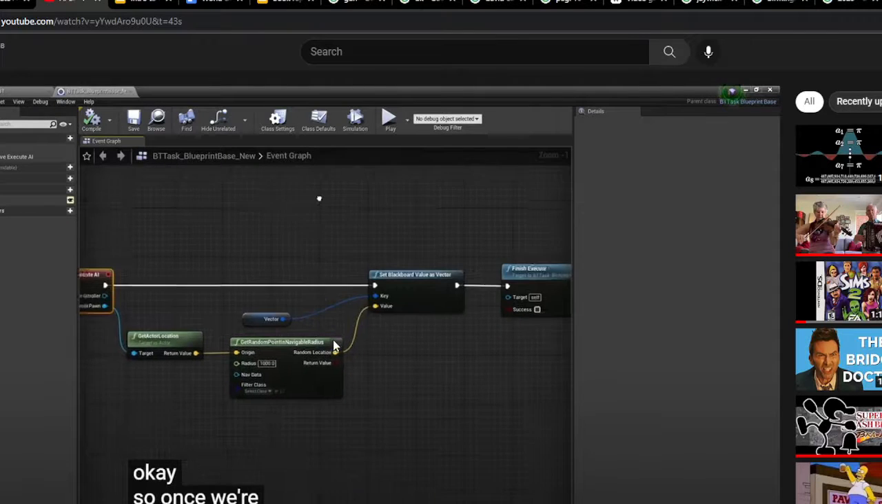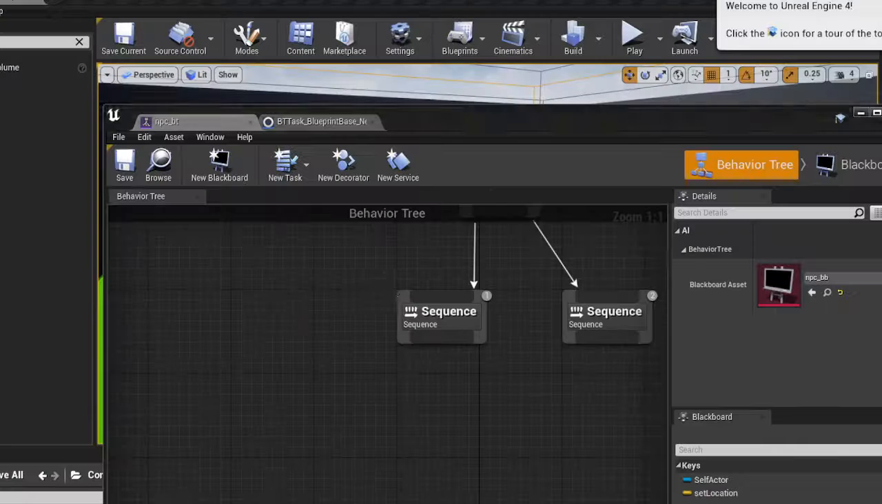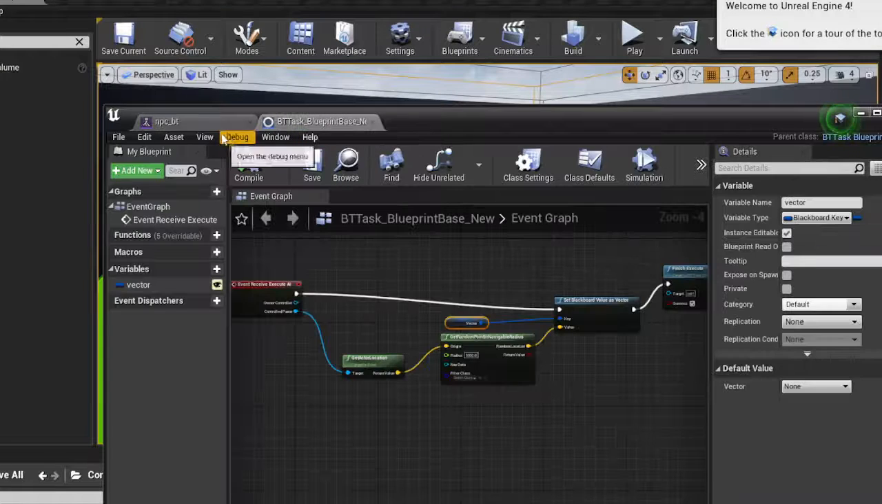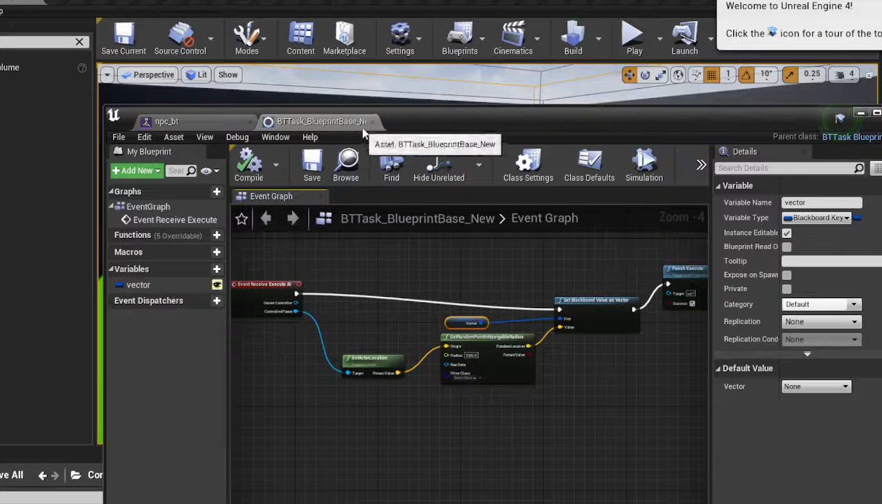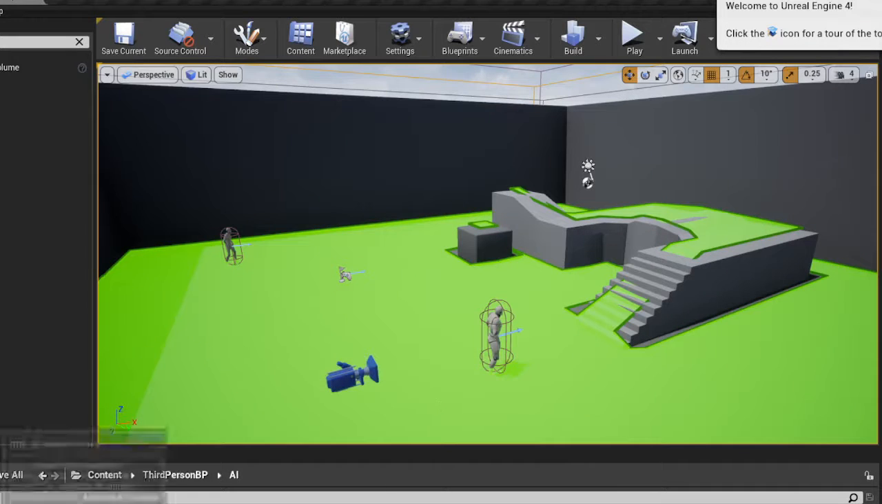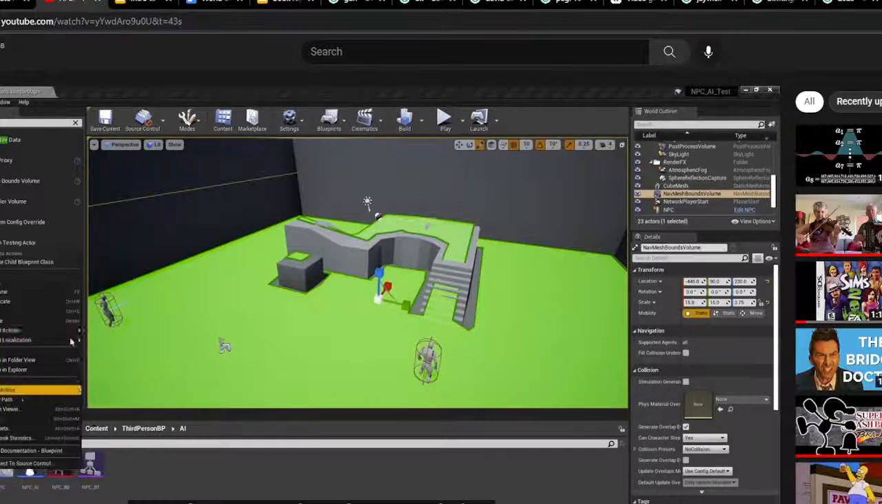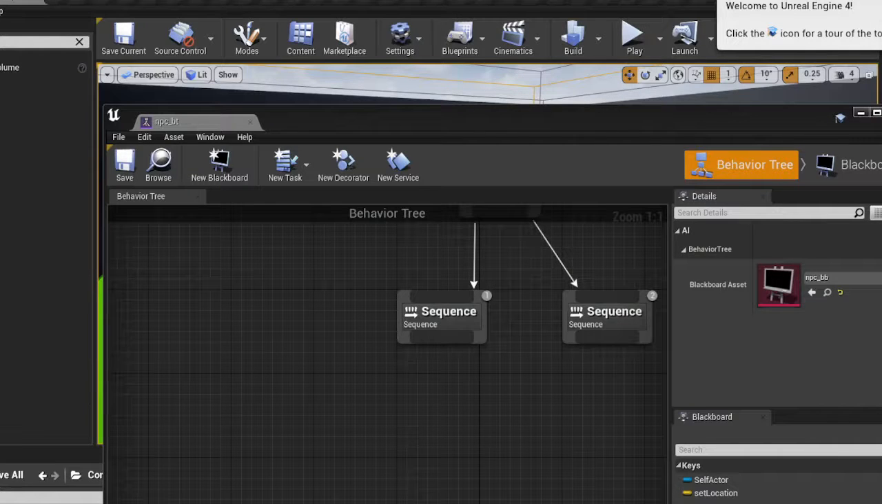Okay. So once we're at this point, compile, save, we're going to go back to our blueprint, and actually before we do anything else, let me just close all this, because one thing that always happens is, we've got a funny name here for our task that we just created. I'll right click this, click rename, and we're going to call this find random location. Okay, so find random location.